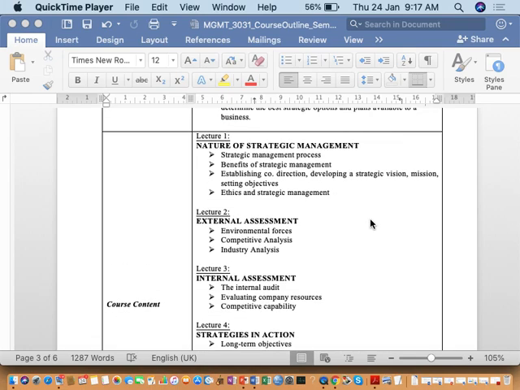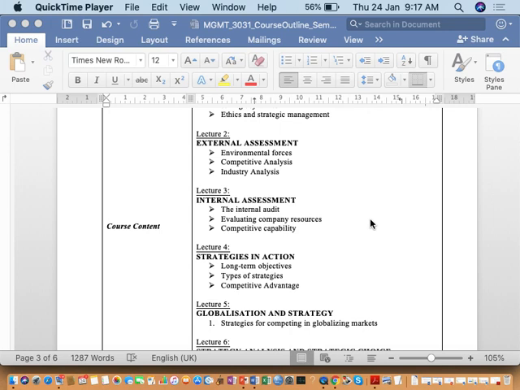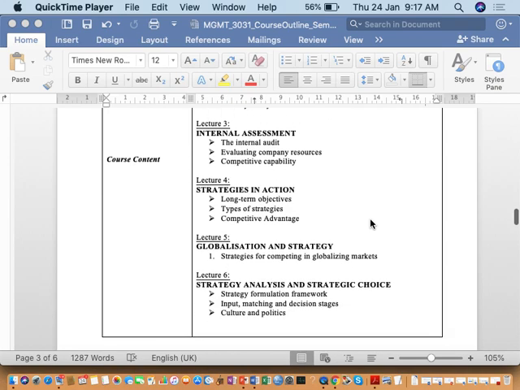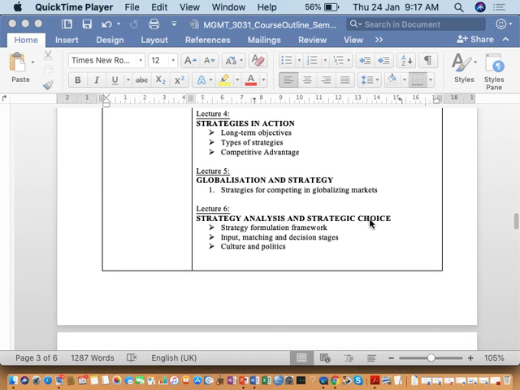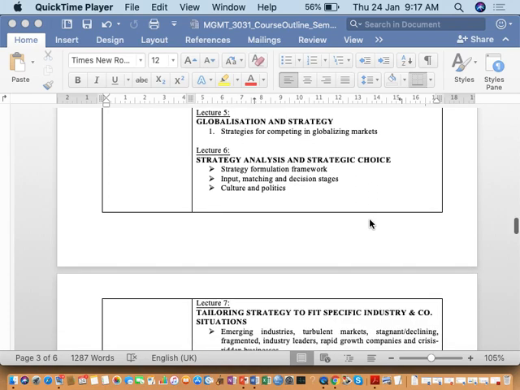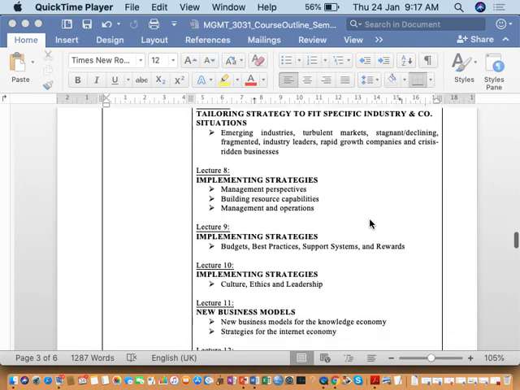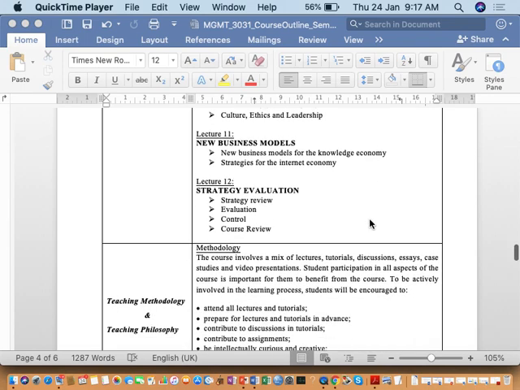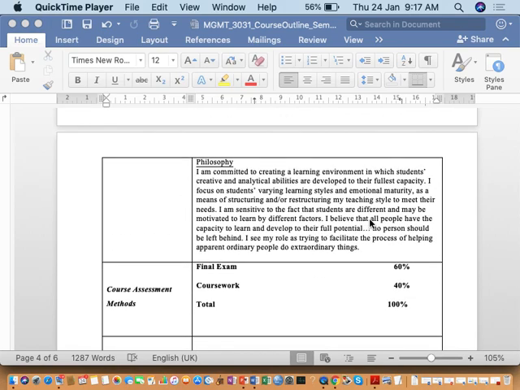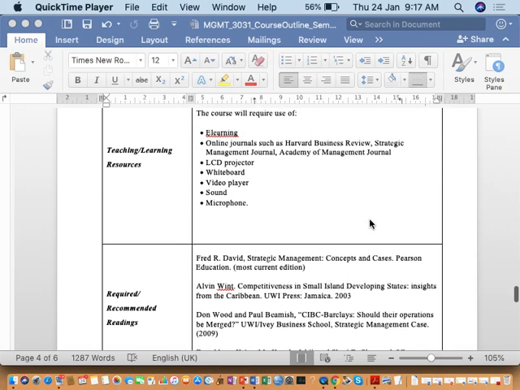And you have the nature of strategic management, looking at vision, mission. We'll touch on that very briefly. Then the external assessment, looking at five forces, PESL, competitive profile matrix, external factor evaluation, the internal assessment. Then we'll look at some strategies in action, look at globalization and strategy. Then we look at implementation, business models, and we don't necessarily touch too heavily on strategy evaluation, which is 60-40, 60% exam, 40% would be your coursework.